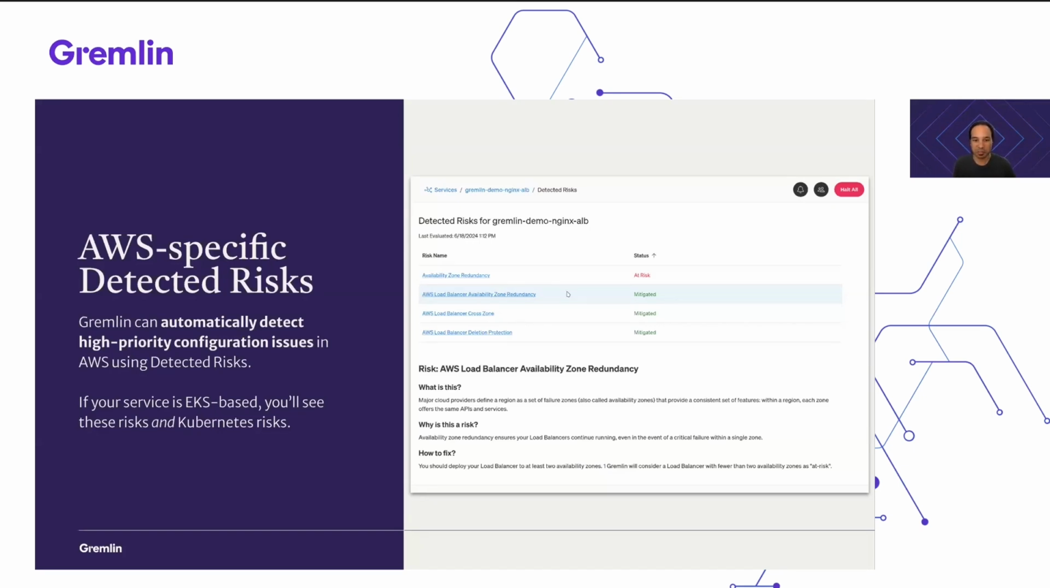There's also cross-zone load balancing. This is a bit similar, but it's more focused on evenly distributing traffic across all instances in your availability zones. So once you have that AZ redundancy set up, it's just making sure that traffic is actually being distributed between them. And last is load balancer deletion protection.